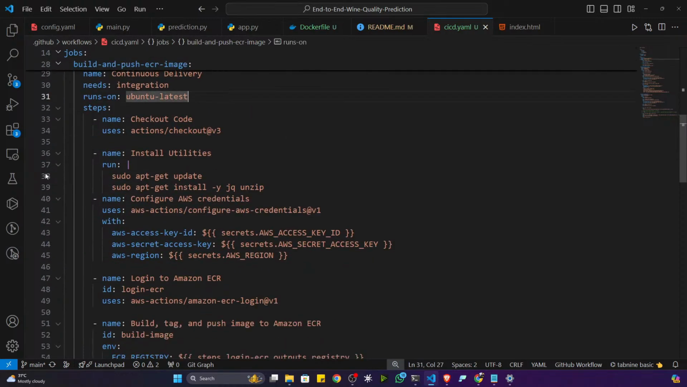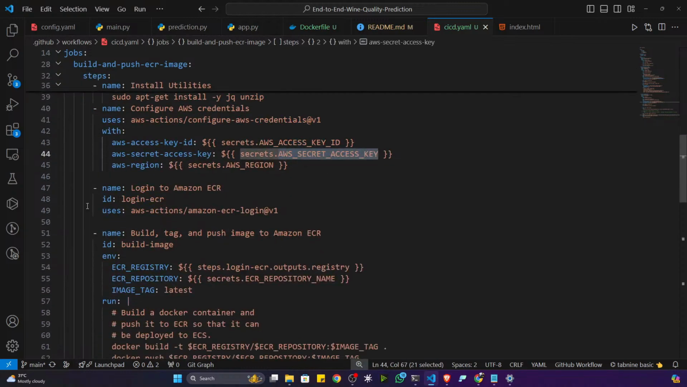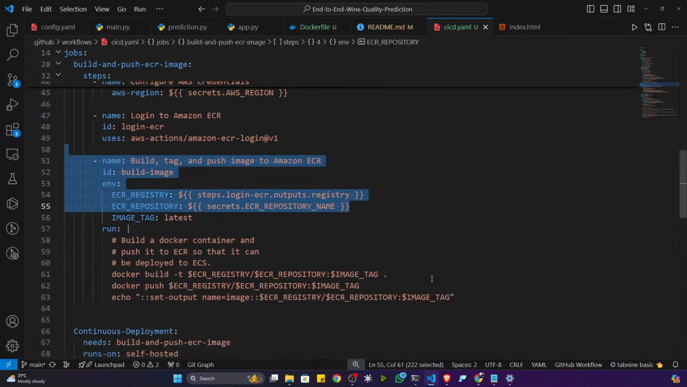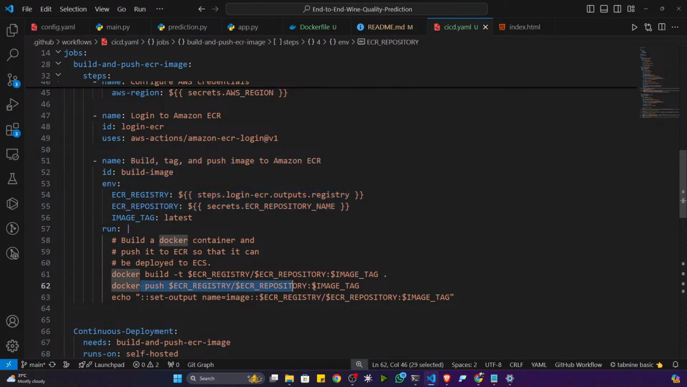Inside continuous delivery, I'm just authenticating with my AWS account with the help of the AWS access key and secret key. I'll tell you how we get it. After that, I'm building my Docker image with the help of the Dockerfile. It will build the entire Docker image, then push this Docker image to the ECR repository.